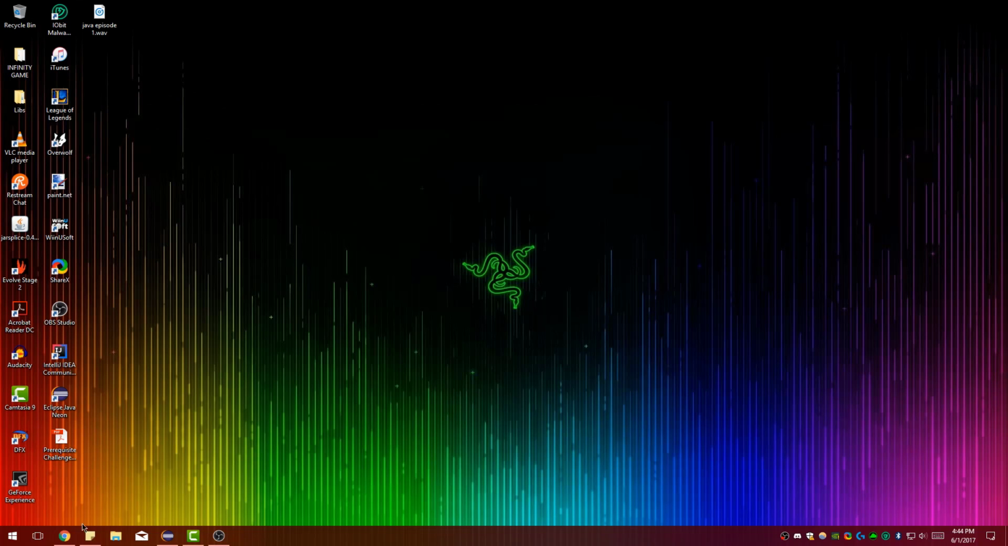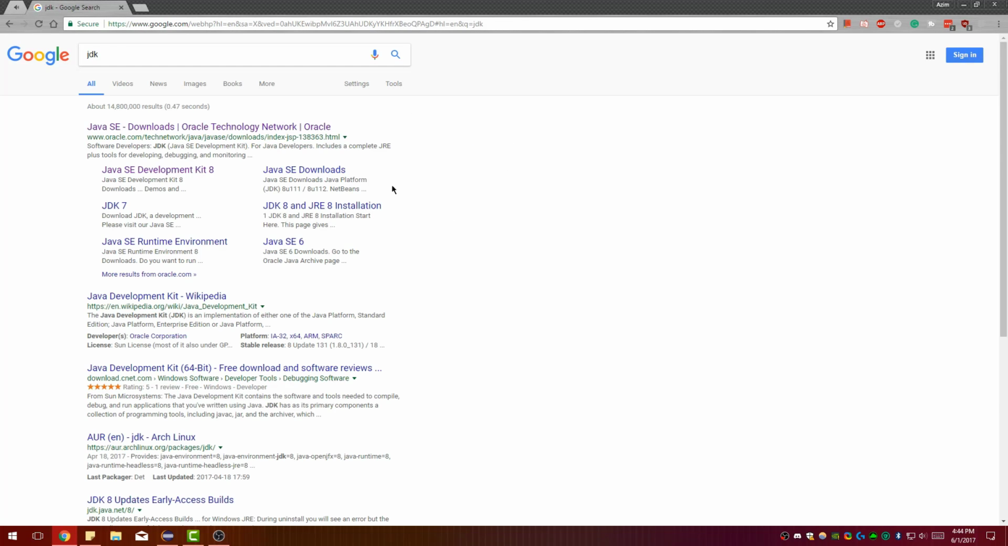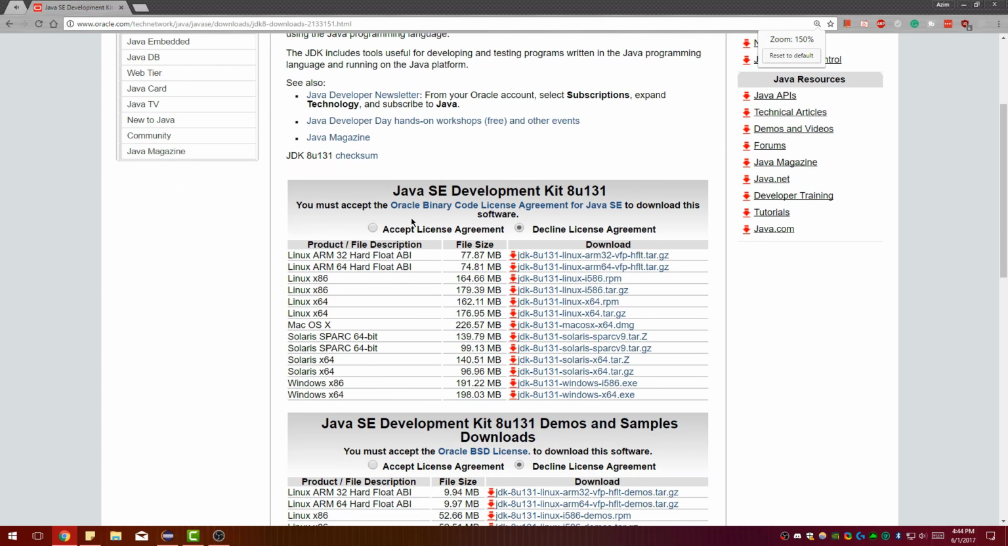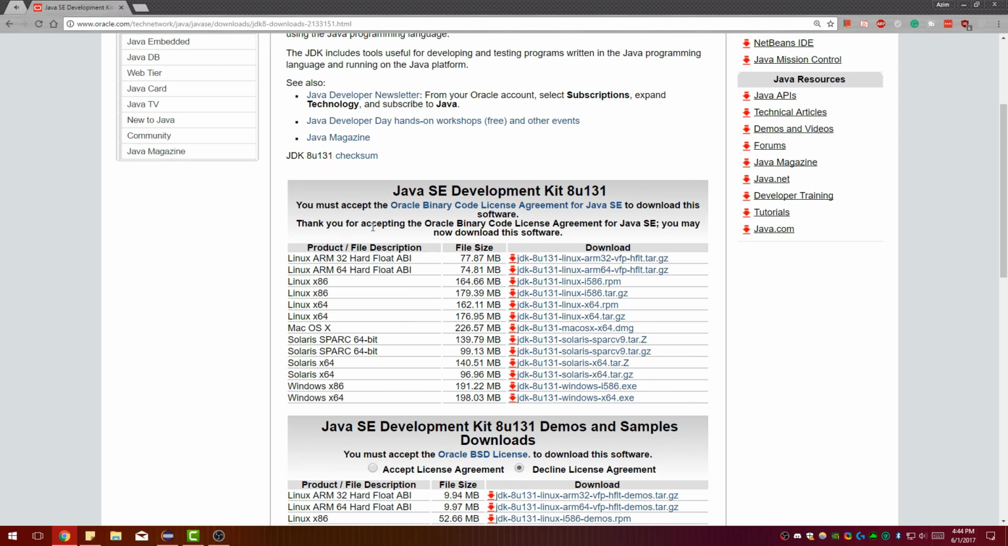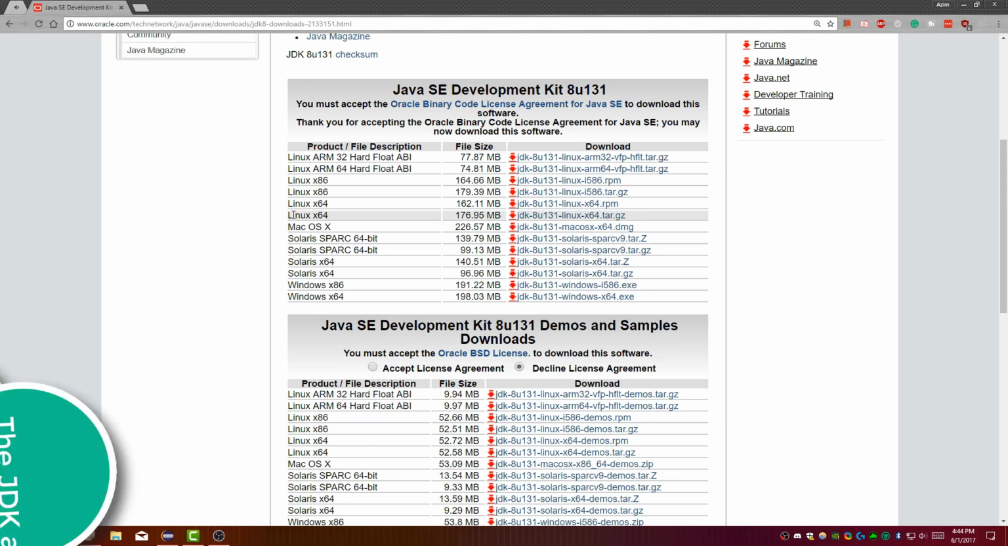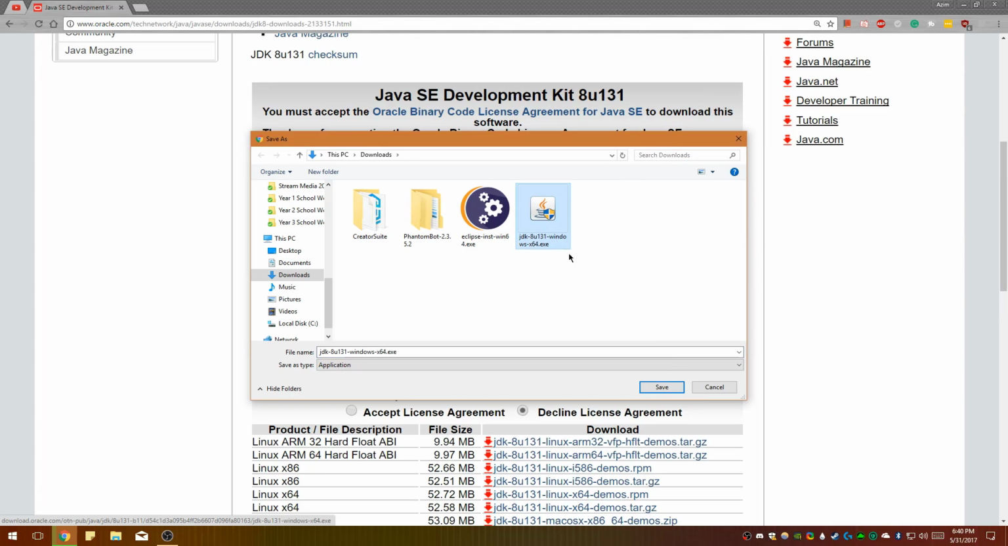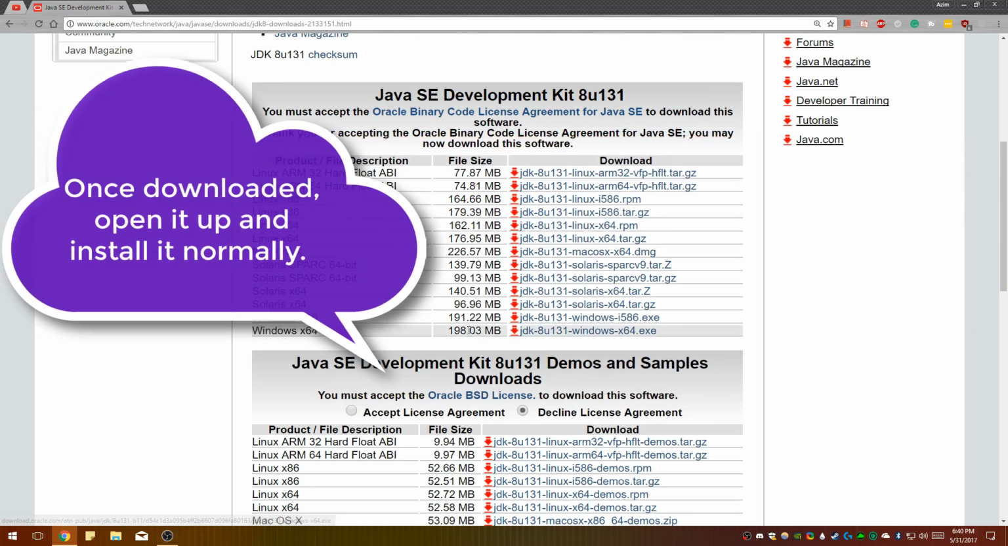Alright, so the first thing we're going to do is download the JDK and JRE, and to do that you're going to have to go over to this website. It's going to be in the description, so don't worry about that. What you want to do is find your operating system first. I'm using Windows 10 and it's a 64-bit system, so I'm going to be downloading this version. And also don't forget to accept the license agreement at the top.